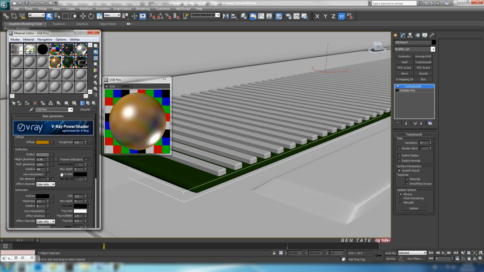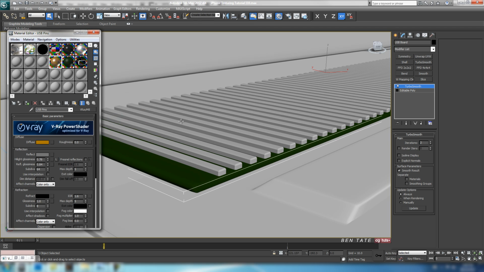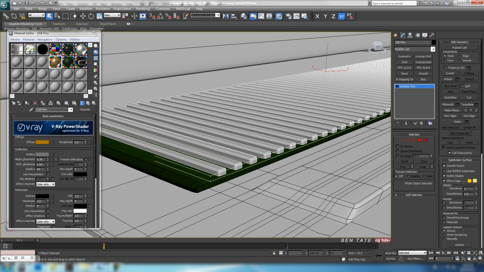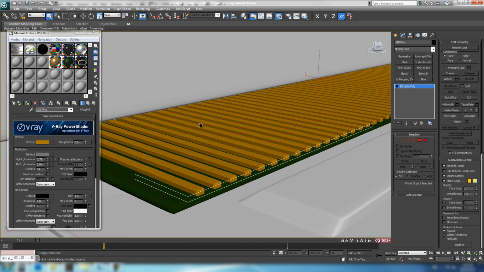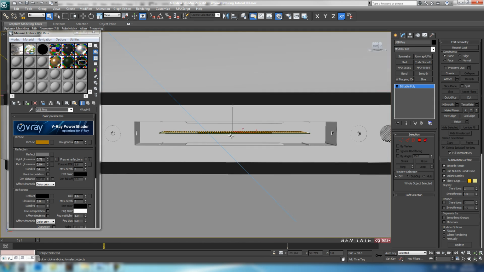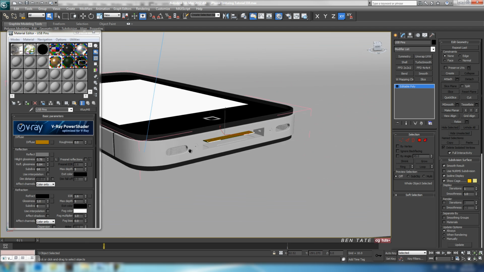And you can tweak that out a little farther if you want, but we'll just assign this one to the pins. So let's grab the pins there and assign it. Okay, so that'll take care of those. I believe we have all the materials on the outside done.